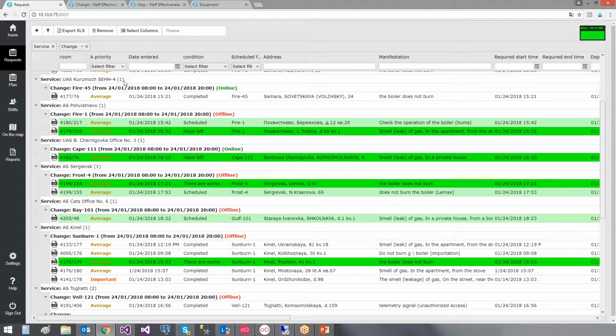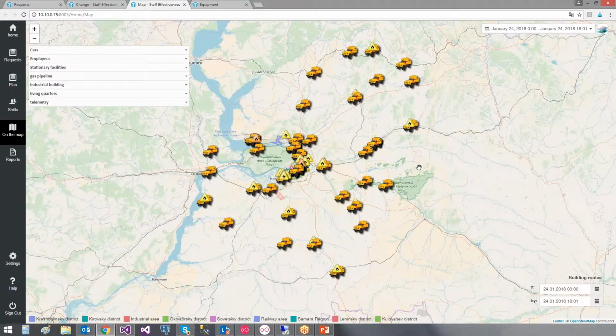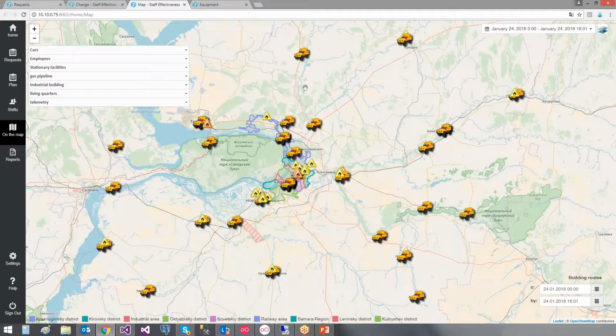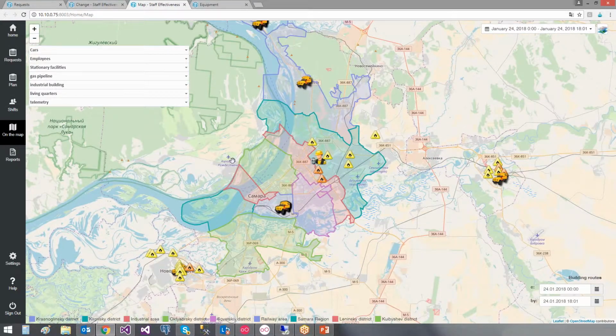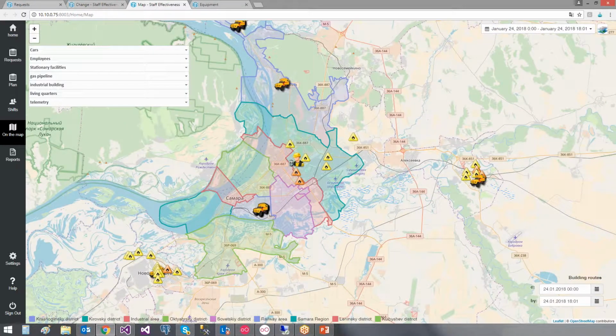For monitoring, for visualizing this process, we also have a map representation, and you can see here is our Samara region. It's the shape of a heart, and you can also see the current GPS position of each team. And inside the team we have workers. Each worker has his own mobile device, and via this mobile device, he can tell the system what phase of the work he is doing at the moment.